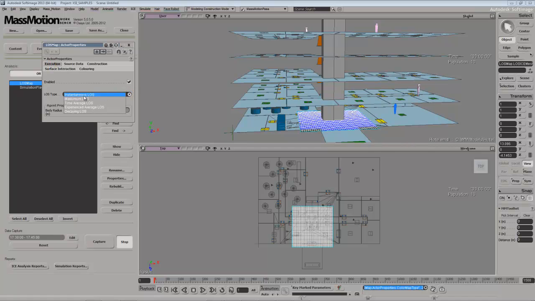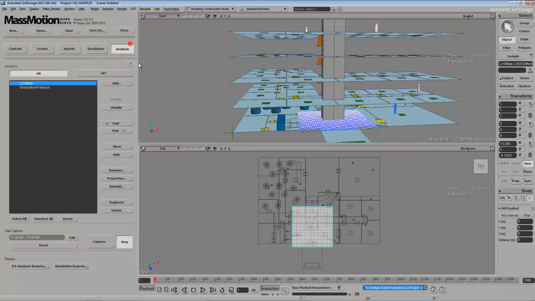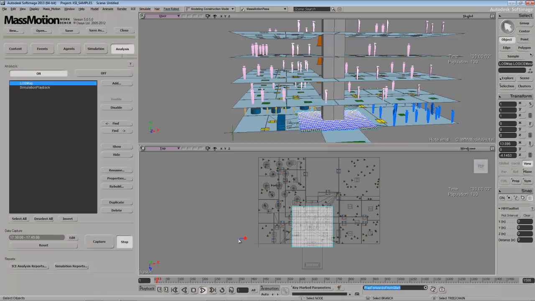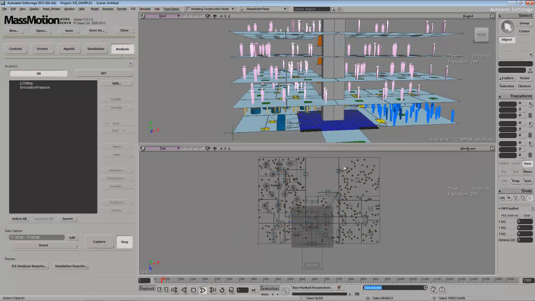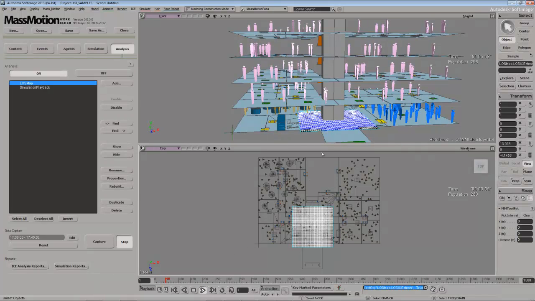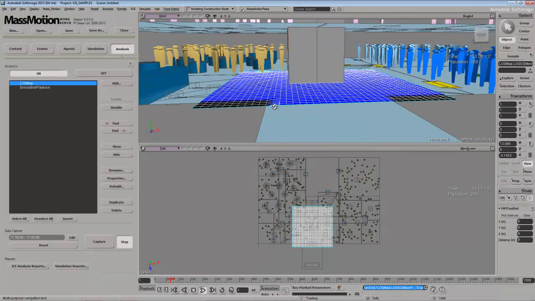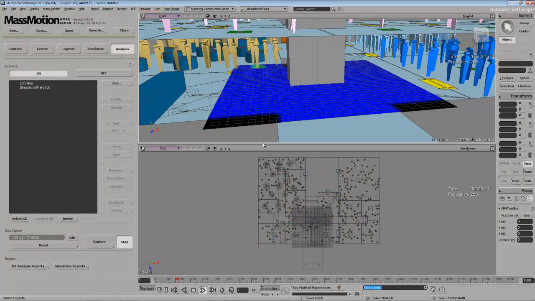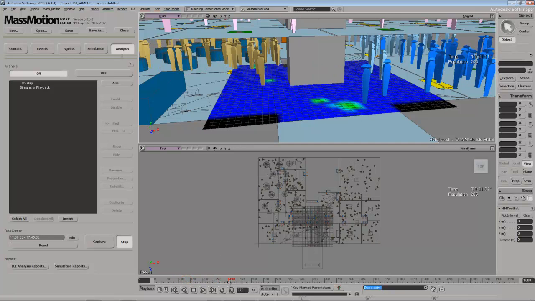Either the maximum or the experienced average. Let's get experienced average Q. Let's just fit that view a minute. And they will start moving. And then let's wind on a bit.